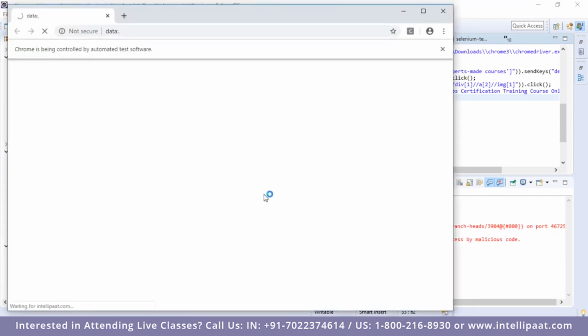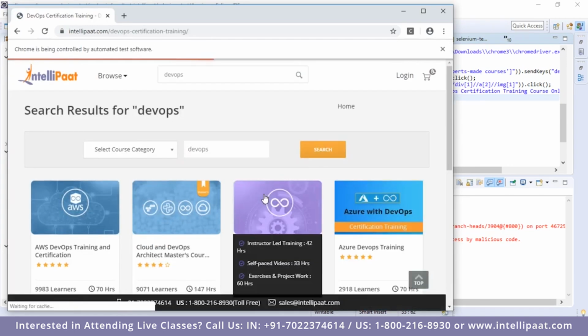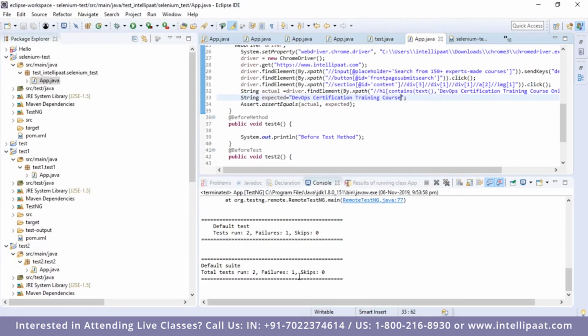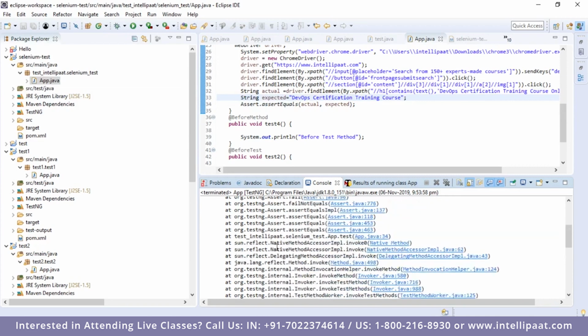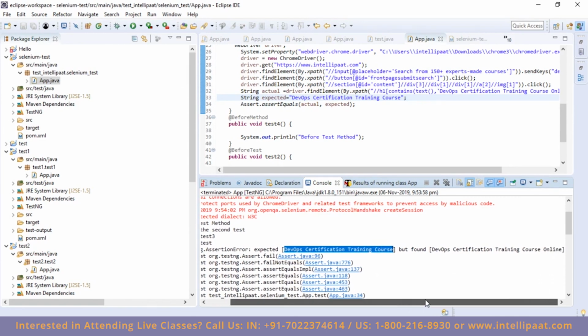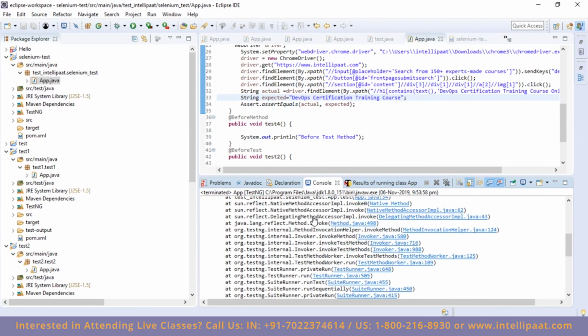Yeah. So now it'll again go to Intellipaat. It'll search for DevOps, click on search, click on the DevOps course, and now it will do the test. So it says failures 1, as you can see, and you've got a log over here, and it says expected DevOps certification training course, but found DevOps certification course online. And this is what we were expected to do.